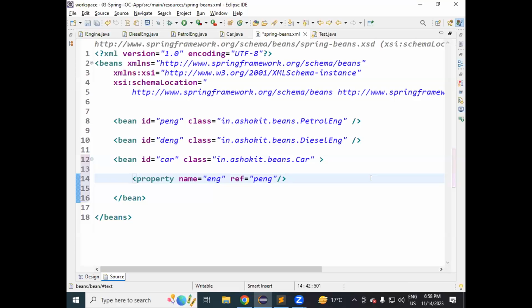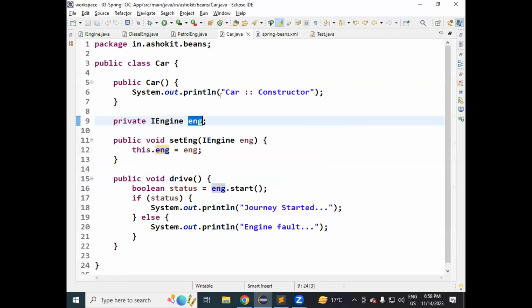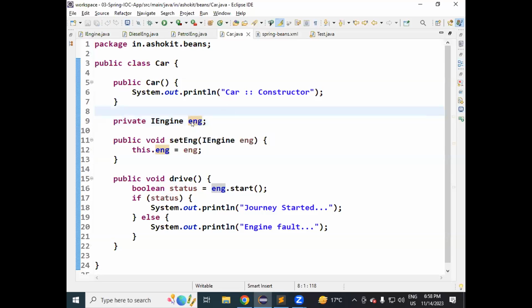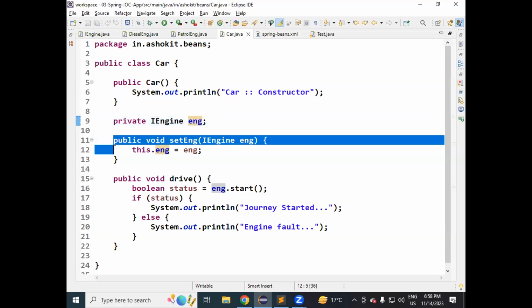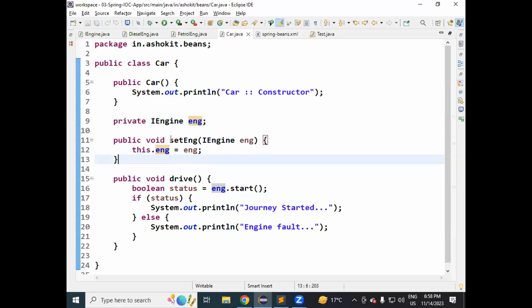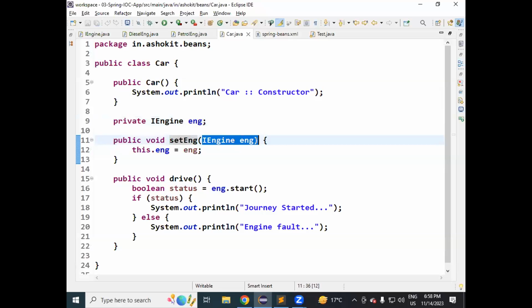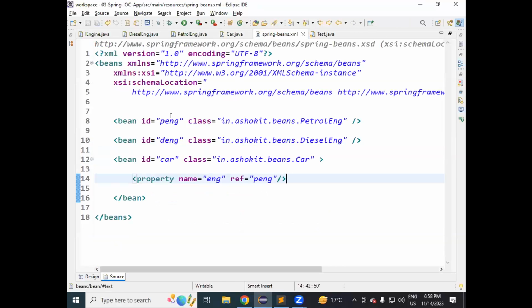What is the meaning of the property tag? Property tag will represent setter injection. In our target class, there is a variable called eng. I want to initialize this variable by calling its setter method. For this setter method, an object is required as a parameter. What type of object? iEngine. What is iEngine? Interface. For that interface, implementation is available.